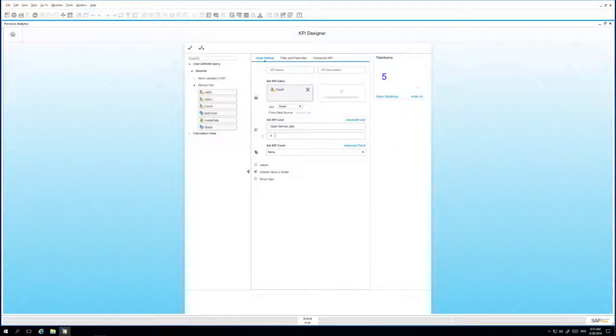If I then change this number from 5 to 4, we can see that there are more open service calls than the threshold set value of 4, and therefore the number will be shown in red. If I change the goal value threshold to 7, our KPI will then be displayed in green, which indicates that there are less than 7 open service calls for that particular item. I'm going to set the KPI threshold to 5.